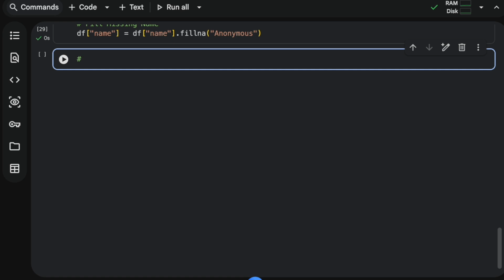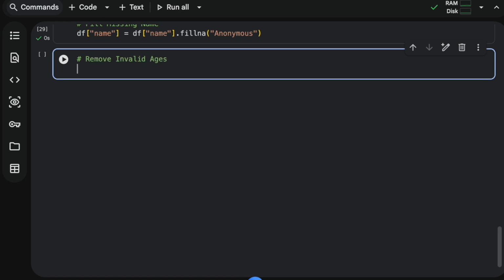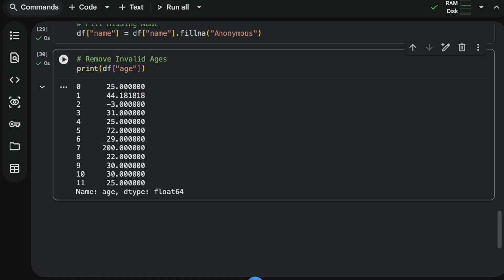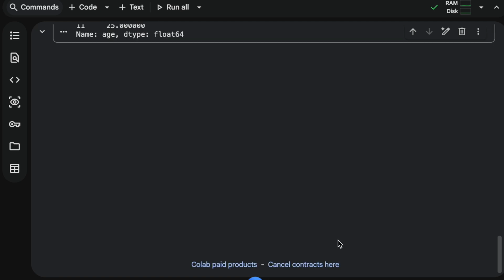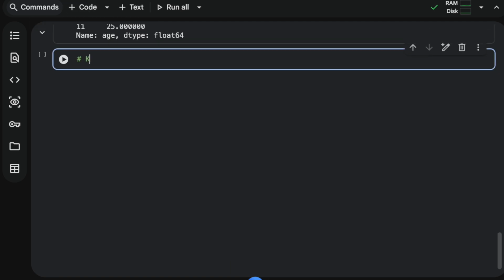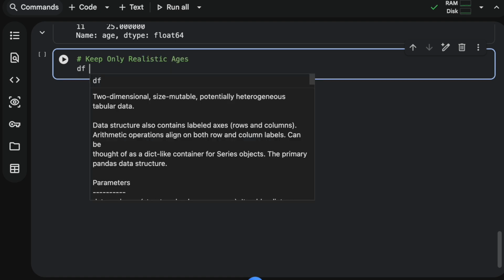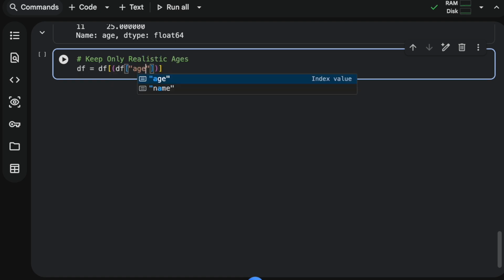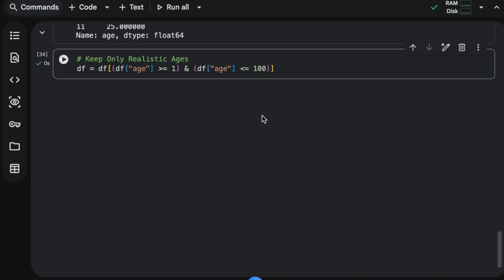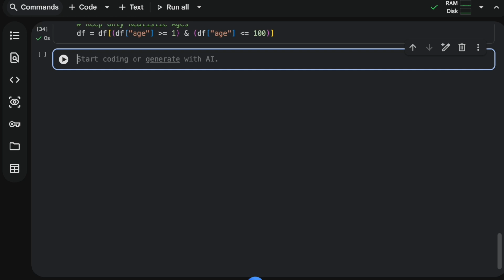The next step is to filter the dataset to keep only valid and relevant age values. We can use a condition on the age column to retain records where the age is within a realistic range, for example between 1 and 100. This can be done using Boolean filtering in Pandas, such as df = df[(df['age'] >= 1) & (df['age'] <= 100)]. By applying this filter, we remove unrealistic or invalid age values like negative numbers or extremely high values. This ensures the dataset contains only clean and meaningful records for analysis.